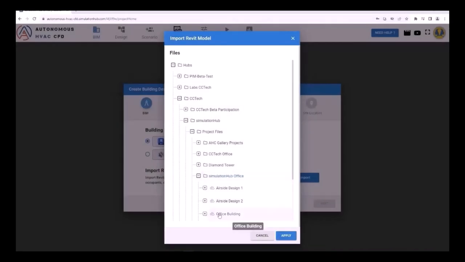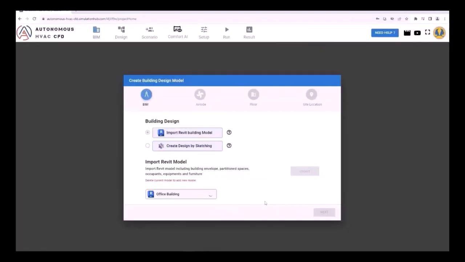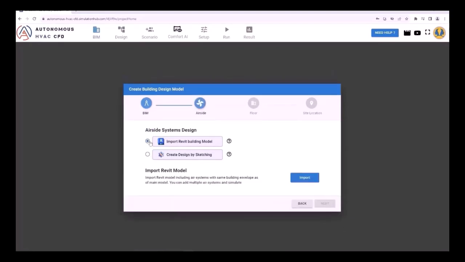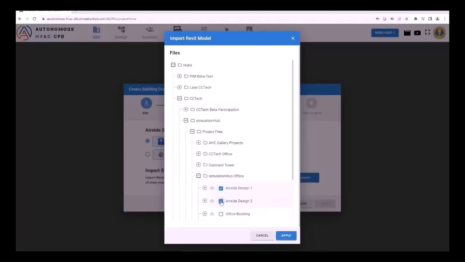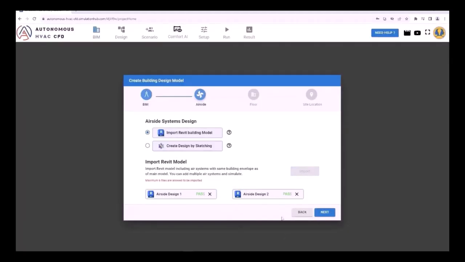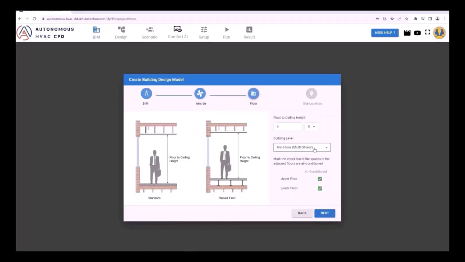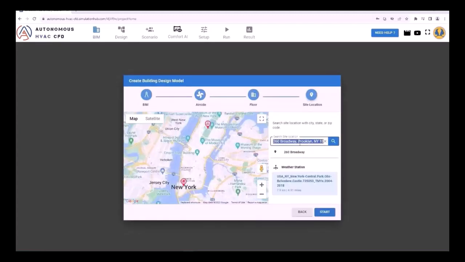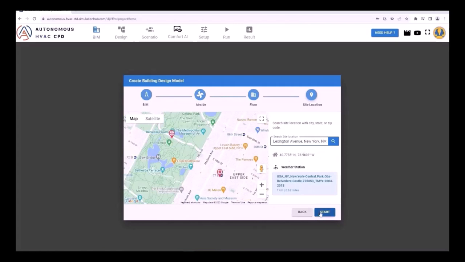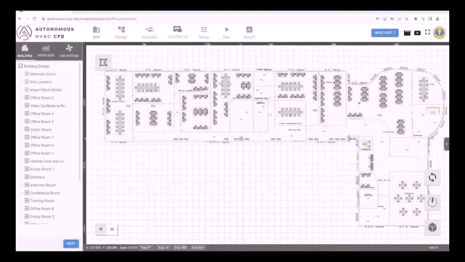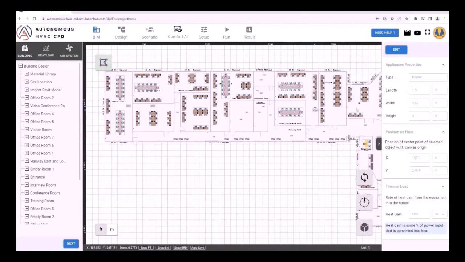Now you can access your Revit data exchange through AHC. Next, import airside systems. You can import multiple airside systems for your building design model to explore the complete design space. Specify the ceiling height of your plan and the nature of adjacent floors. Search the map for your site's nearest weather station, and the app will collect the weather properties autonomously from this station. We are now ready with the floor plan and building components.